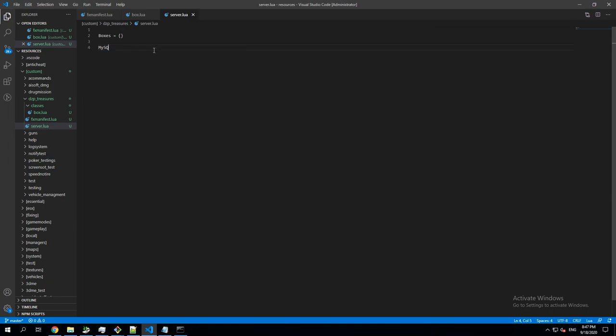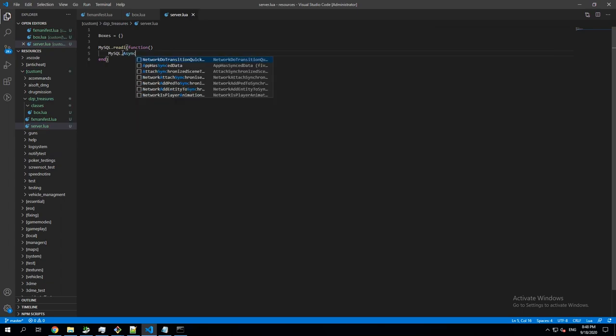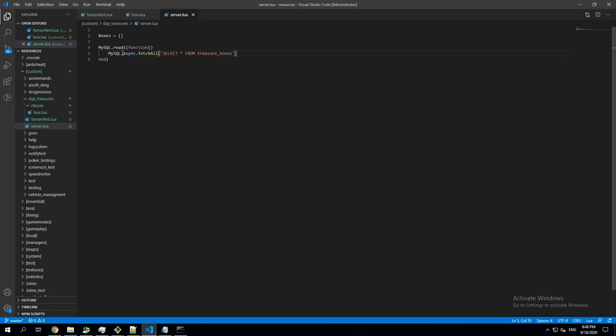So I need my sql.ready function, and from here I will probably need to fetch all from my database, MySQL async fetch all. I need select all from, and I'll need to create a table which we're going to call treasure boxes, I guess. I think I just need that really.